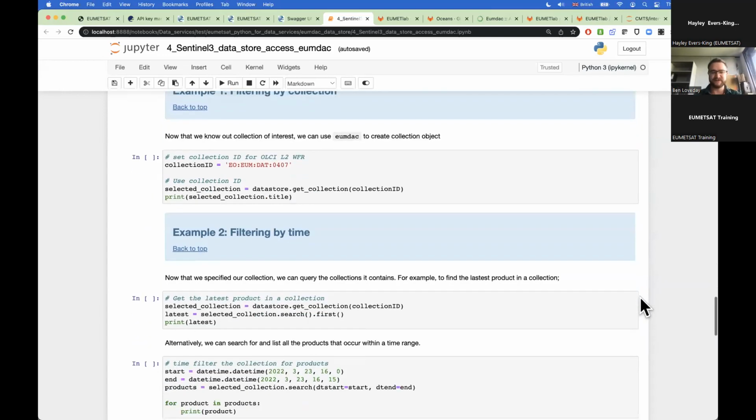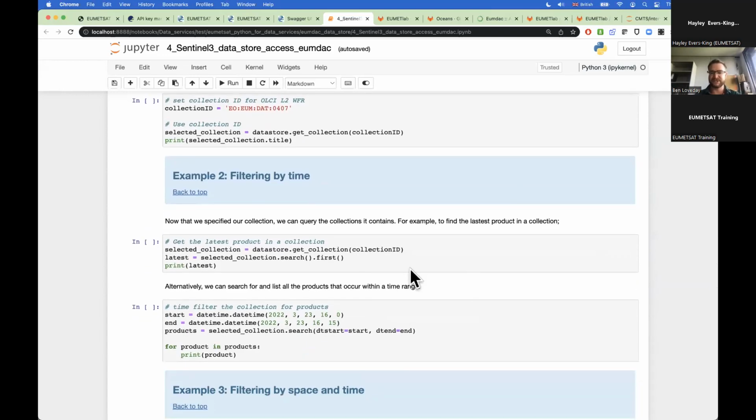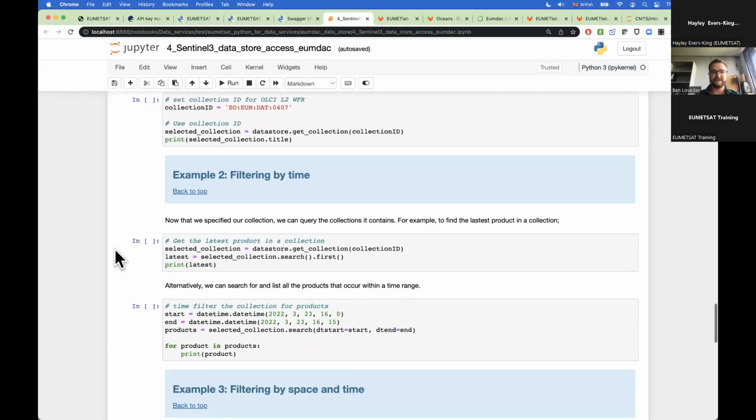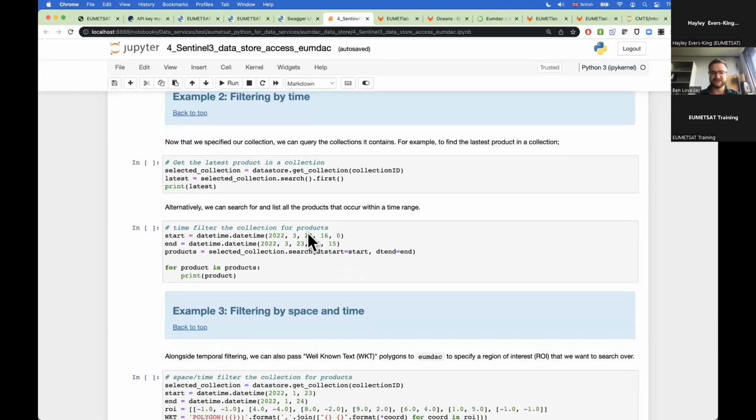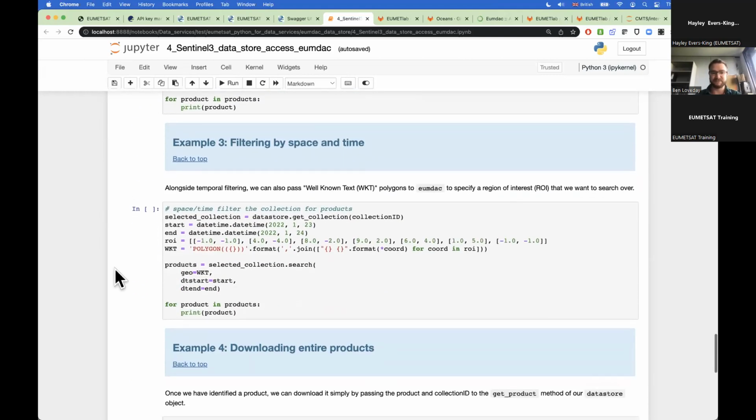We can again choose to filter by time. If we want just the latest item in a collection, we actually have a method specifically for this. So for those that are looking for the most up-to-date granule to see if they already have it, you can just use this latest approach by asking for the first item in the returned list. And again, we can filter quite simply by start and end time, as well as by an ROI from Polygon.